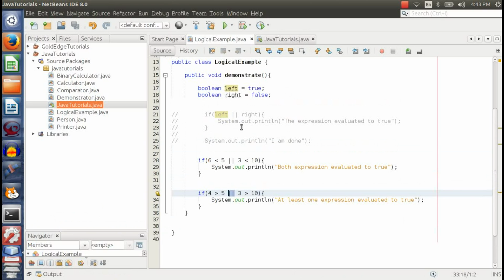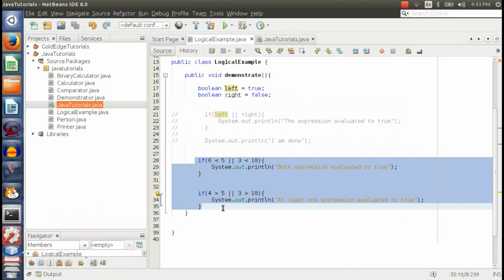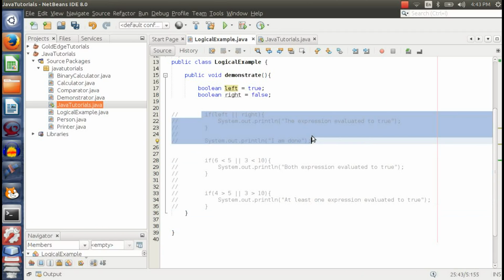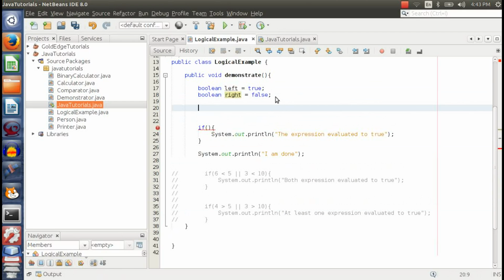Now, the last logical operator that we want to take a look at is the NOT operator. I comment that out again, and I'll bring this back in. All right. Now let's look at the NOT operator. Like I said, the NOT operator simply turns true to false and false to true. So let's say we had a variable here, boolean done is equal to false.